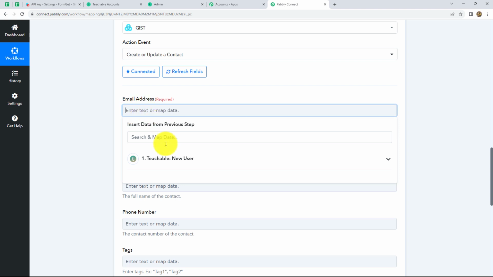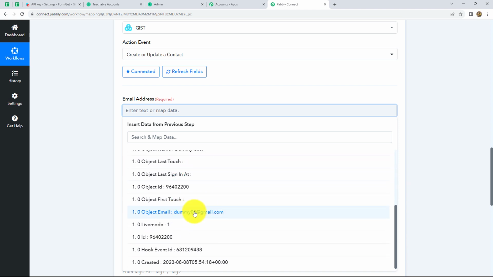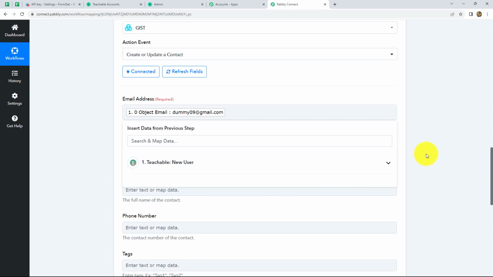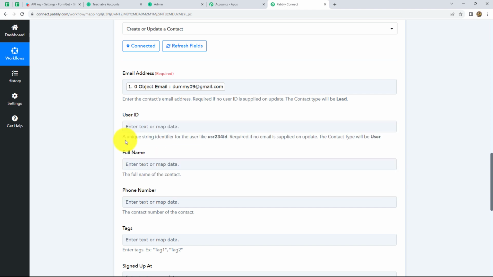First is email. So we have to select our previous step, which is Teachable, and after selecting it, when we scroll down, we can find the email is given over here. Let's just select and map it. The next is user ID, and because I have not received the user ID in my response, I am ignoring this field for now. But you can definitely add a unique string in the form of user ID in order to differentiate and identify your contacts.